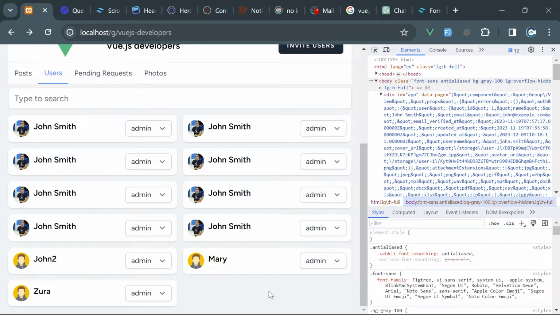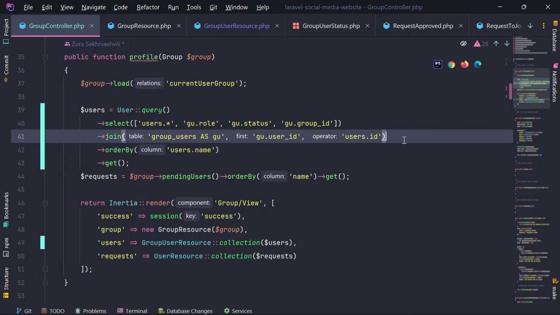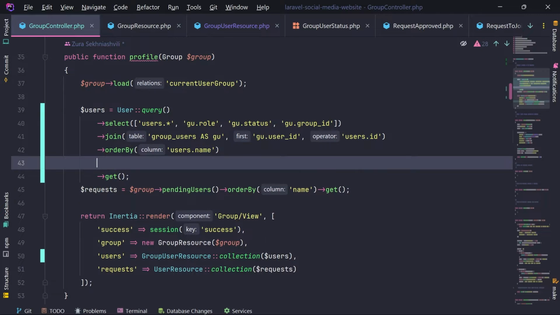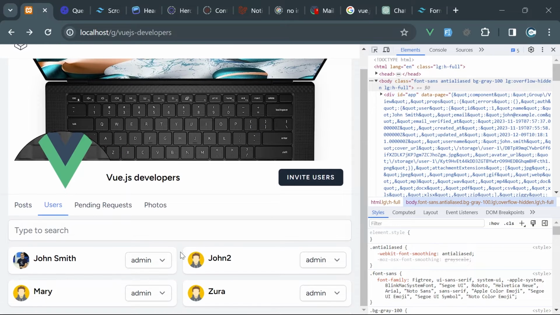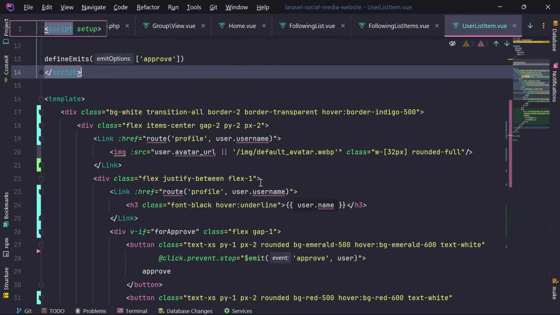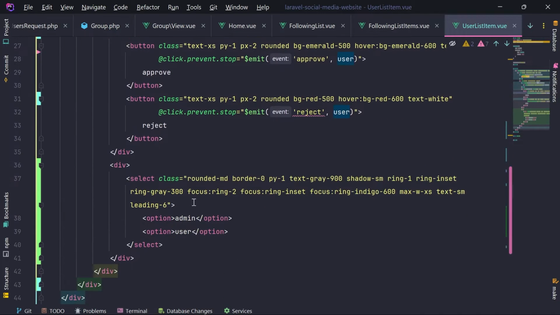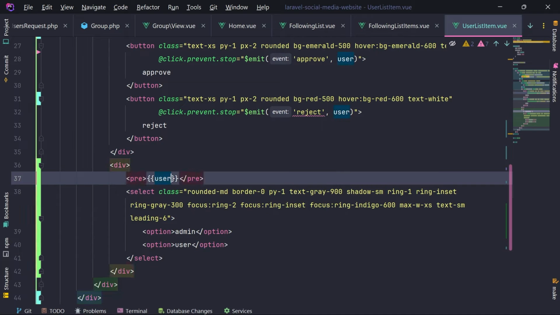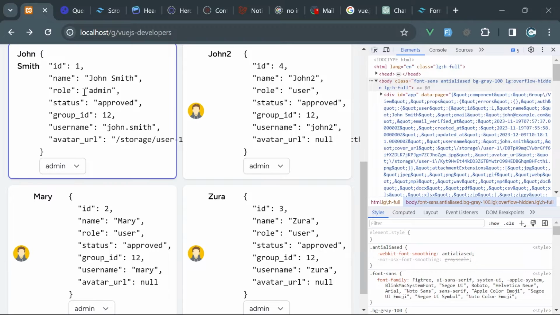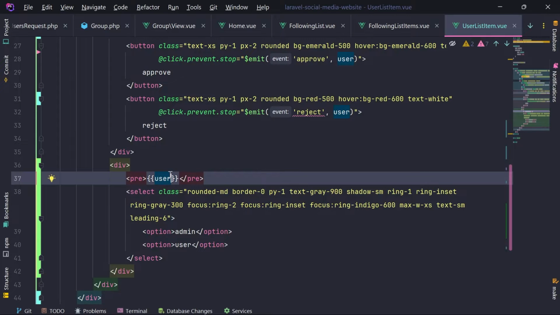Okay, that got duplicated. And why? Because we have not provided the group ID, where group ID is the given group ID. Now we see 4, and if we go in the user list item, that user should have the information about role. We see role and status. This is perfect.